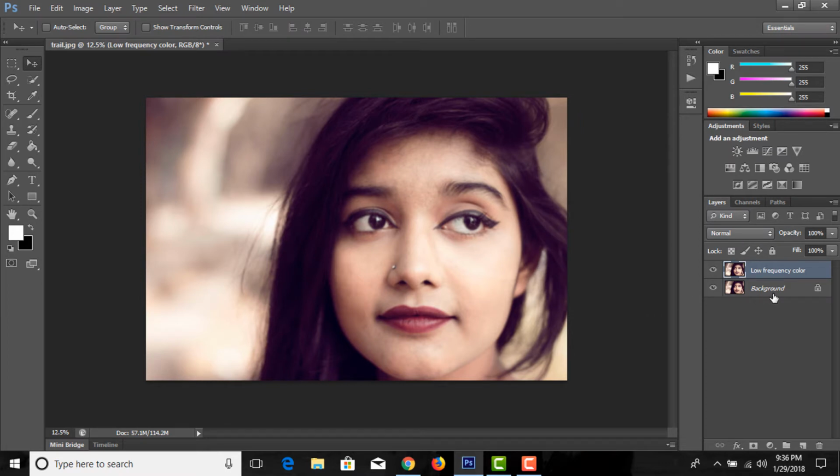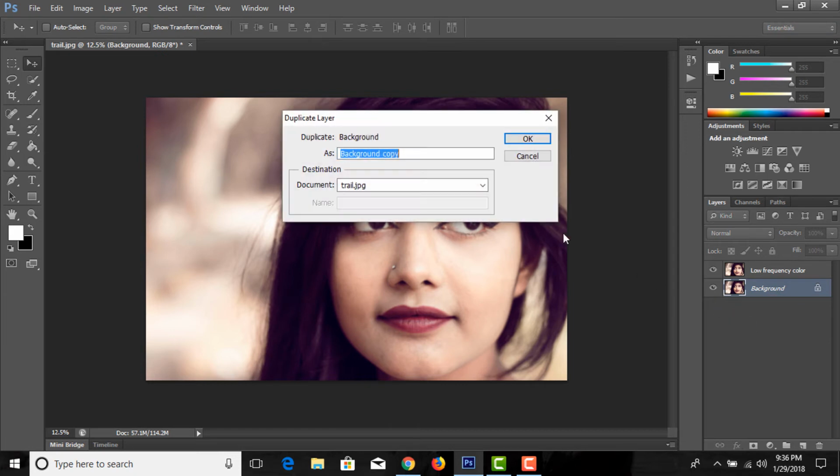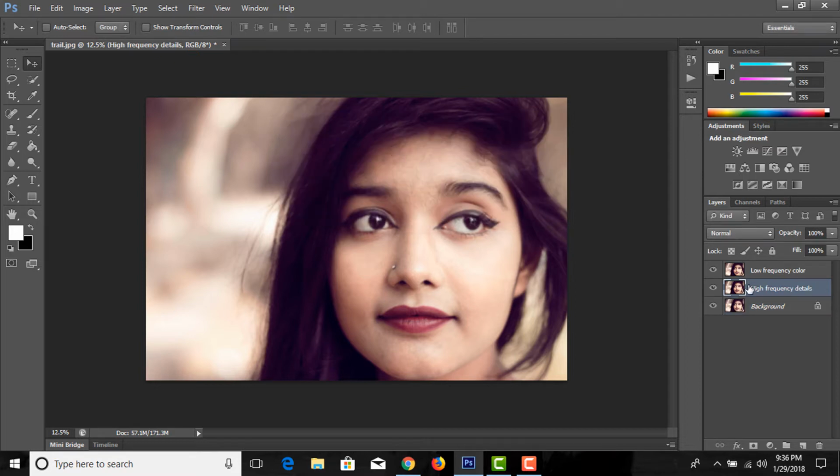Again select the background and make another duplicate layer and name it high frequency details. And put it on the top.